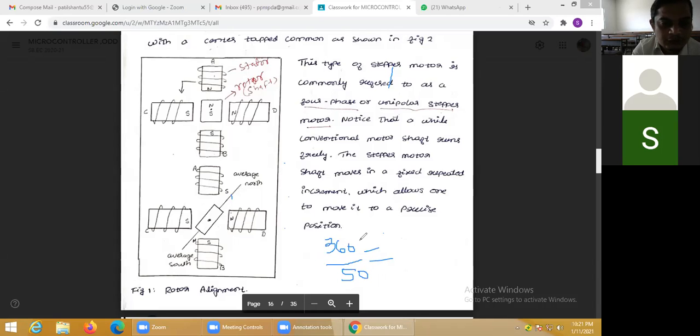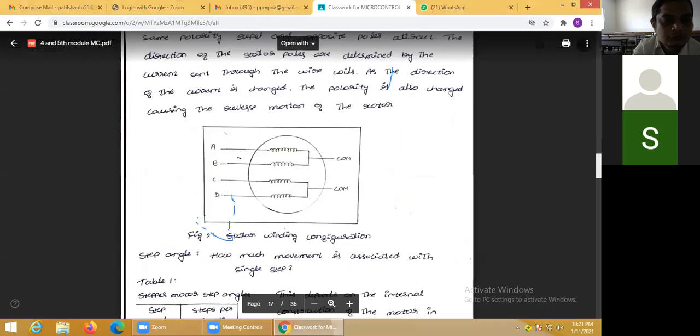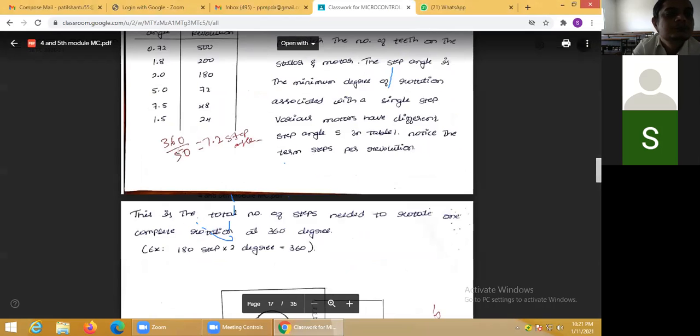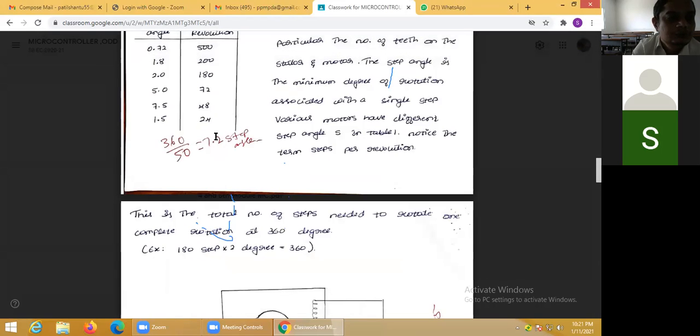How to calculate? We want 360 degree and 50 steps to complete this 360. This is the 1, then 2, then 3, then 4, 5, 6, 7, 8, like this. 50 steps we require to complete the 360, and each step is of how much? That is given by nearly 7.2 degree. Each step is of 7.2 degree. So this is a simple logic of finding the step angle.